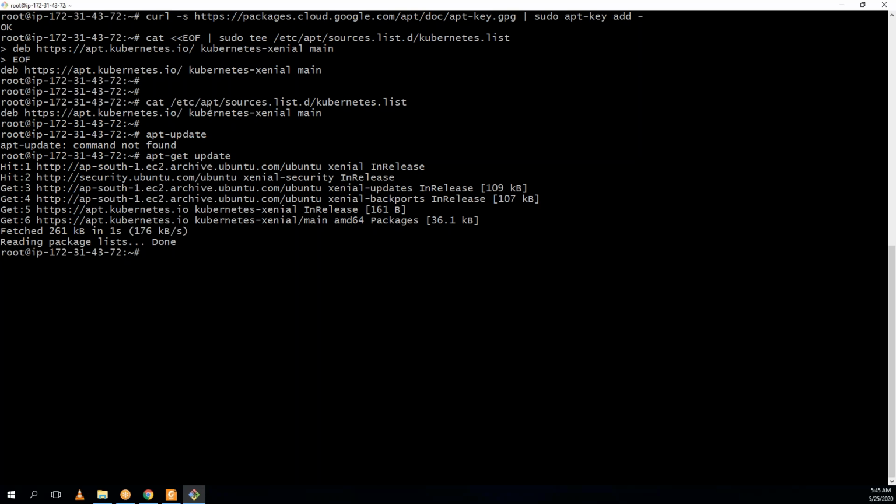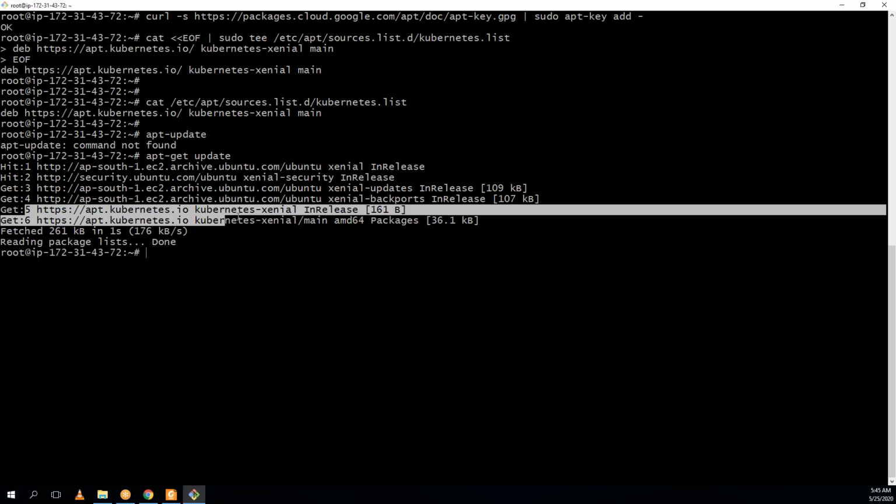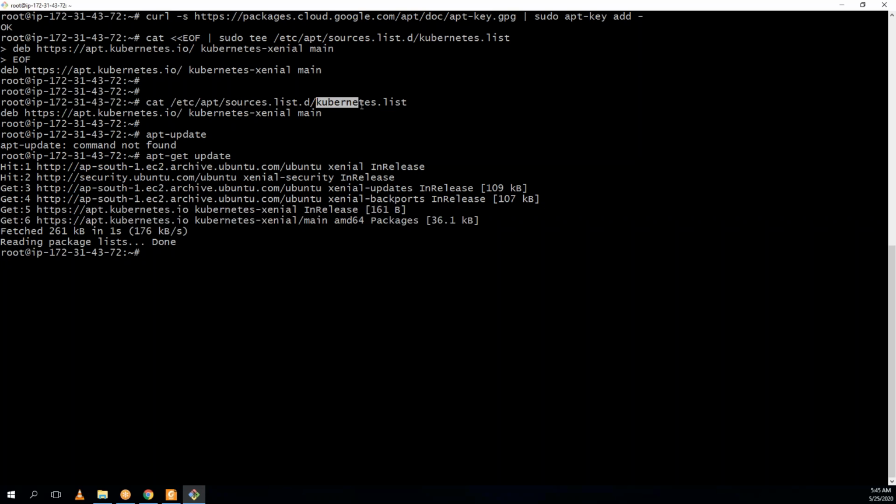Okay, so you can see here that the repository got updated for us, and it is showing us this information because we have added one repository. In case of Red Hat or CentOS, we create a file in a folder called yum.repos.d. But in case of Ubuntu, it is this folder. Instead of yum.repos.d, we have sources.list.d.